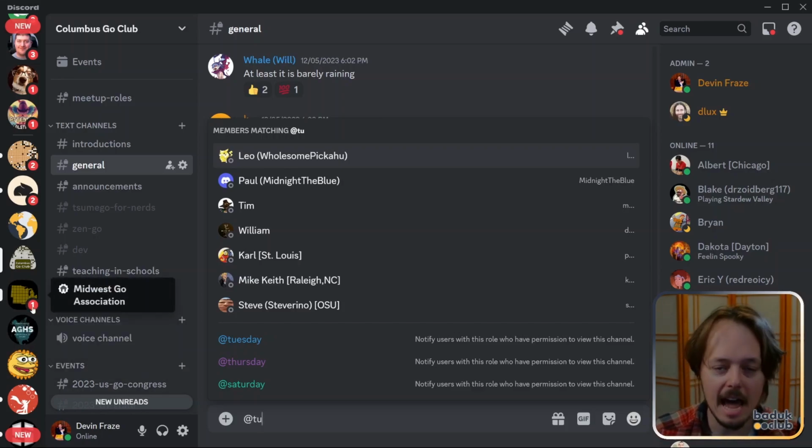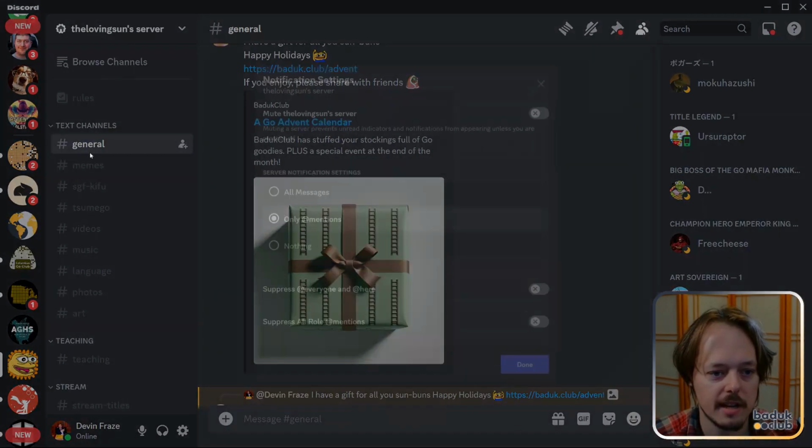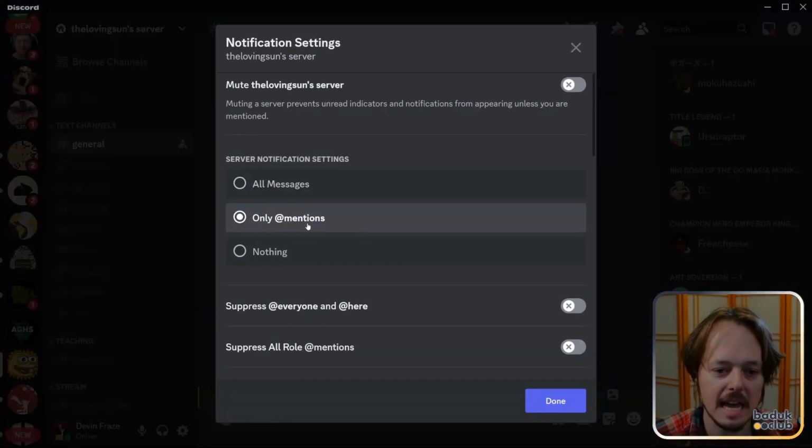And it could be an at everyone. It could be an at role. So you can assign roles to people, or it could just be at my username. We also want to, if we go up to the top here, change our notification settings. And I like to set it to only at mentions. Now, obviously, if you're the admin of a server, and I'll give a separate video for you guys, probably having all messages notifications could be good, at least generally, but you can turn it off for some things. I like to always set my things to only at mentions.